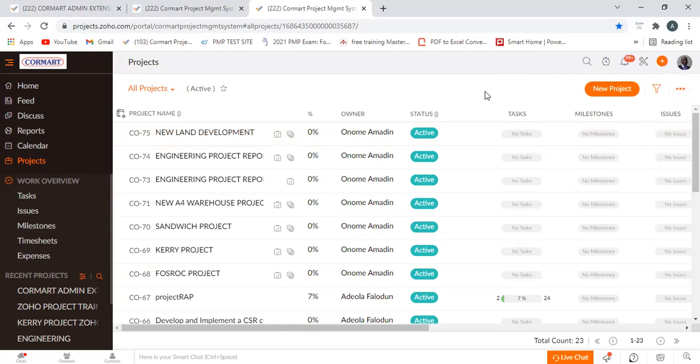For some of us, we might not be able to create a project. Some of us will only be assigned responsibilities. It's because of the way we have been added to the platform. Some are employees, some are managers, and some are administrators.